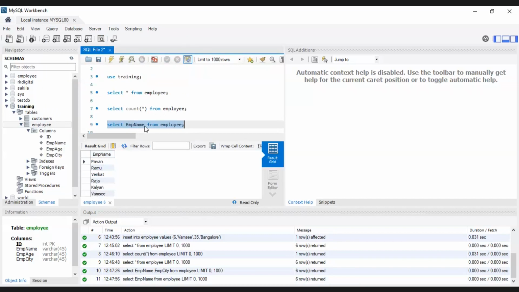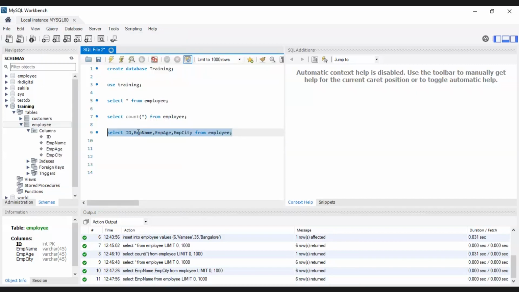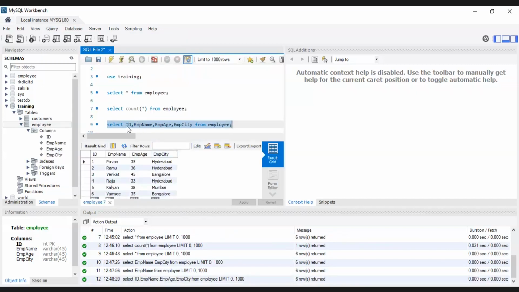Then automatically you will be able to see the required column. And if you want to write all of them, you can write all the column names: ID, employee name, employee age, and employee city. So you can write like this and then execute the query. There also you will be able to see all the records. But what is the point of writing all of these? Instead, we simply write star. Star means everything in the table.